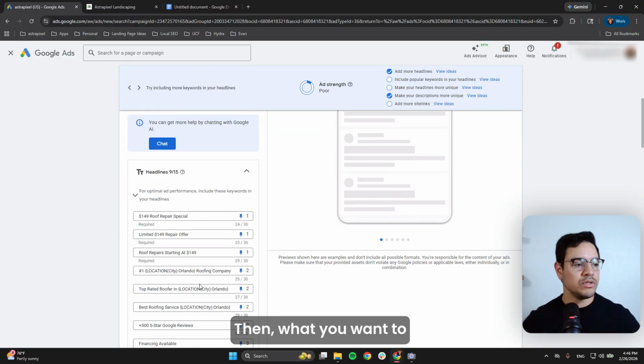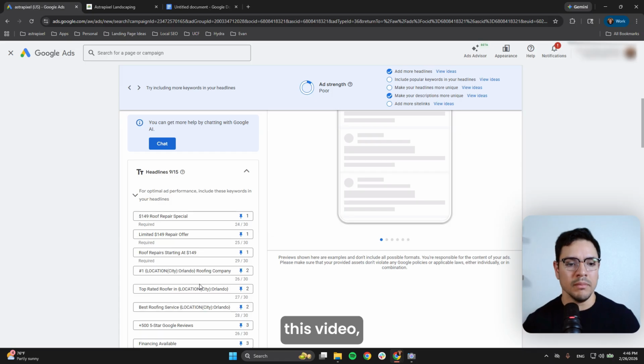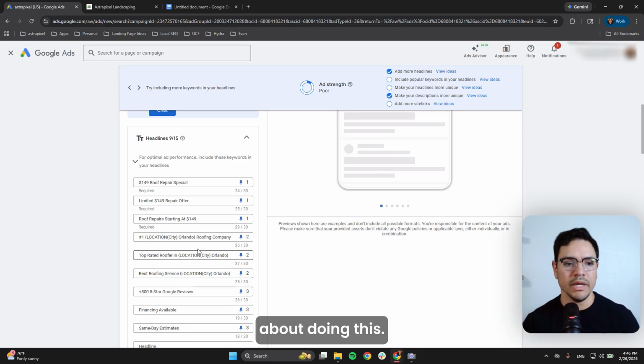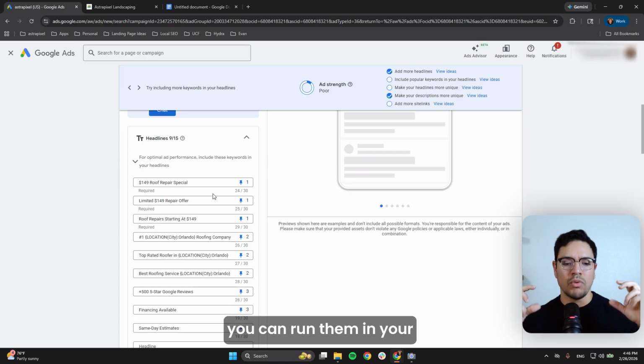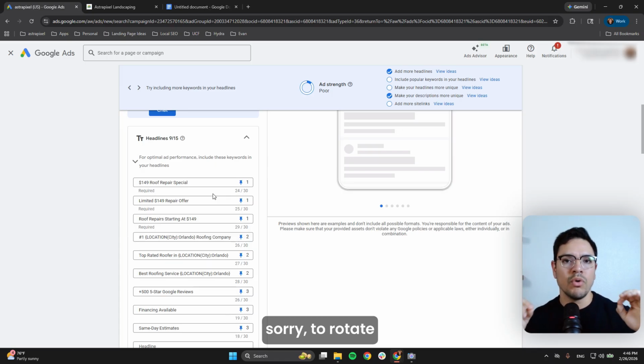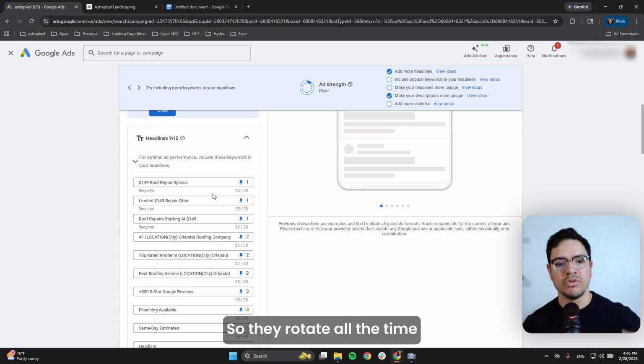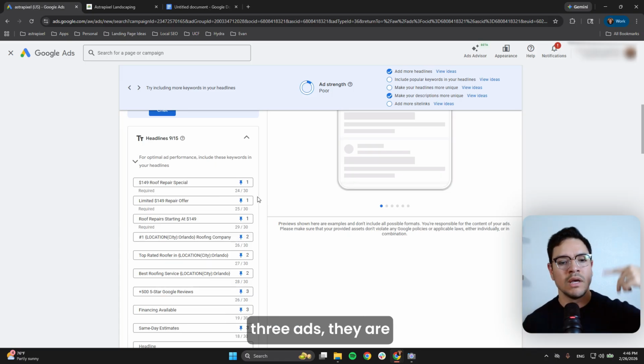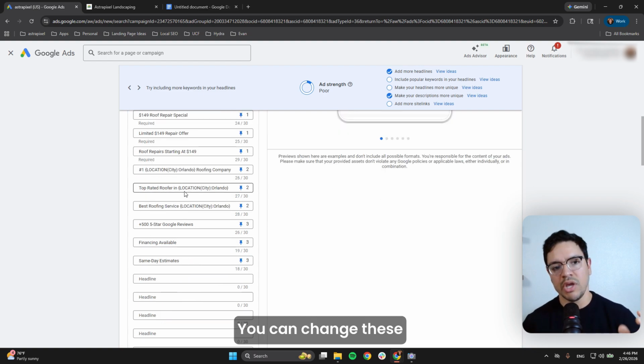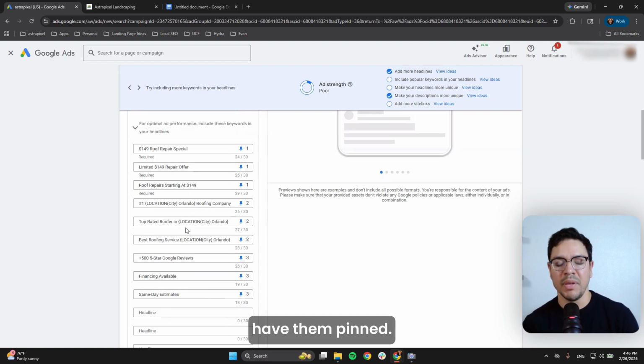Then what you want to do, which is a bonus on this video, I wasn't even thinking about doing this, but you can A/B test ads. So if you're running ads, you can set them in your campaign settings to rotate indefinitely. So they rotate all the time. If you have 2 or 3 ads, they are rotating every time and they're given an equal opportunity. You can change these headlines and how they have them pinned.